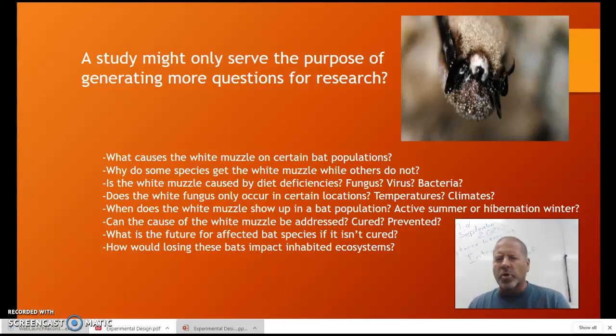When does the white muzzle show up in a bat population? Is this something that pops up in the summertime, or is this when they go into hibernation in the winter? Can the cause of the white muzzle be addressed or cured or prevented? Can you do anything about it? What's the future for affected bat species if it can't be cured? And then how would losing these bats impact inhabited ecosystems? So if all these bats went extinct, what would happen?